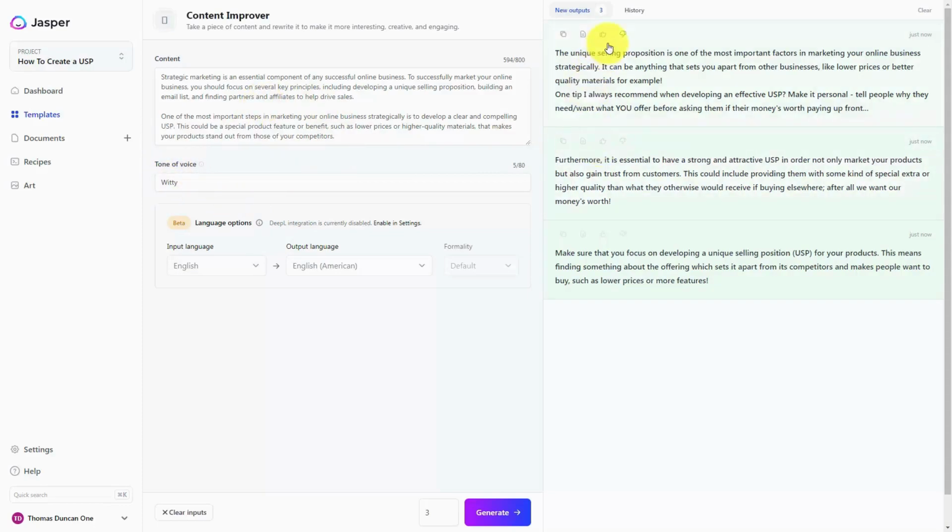We can upvote or downvote and then choose the one that we want. If you have Boss Mode, you can open this content up in a document. Otherwise, you can copy it to make it available inside of your word processing software and then move on to the next portion of your content.